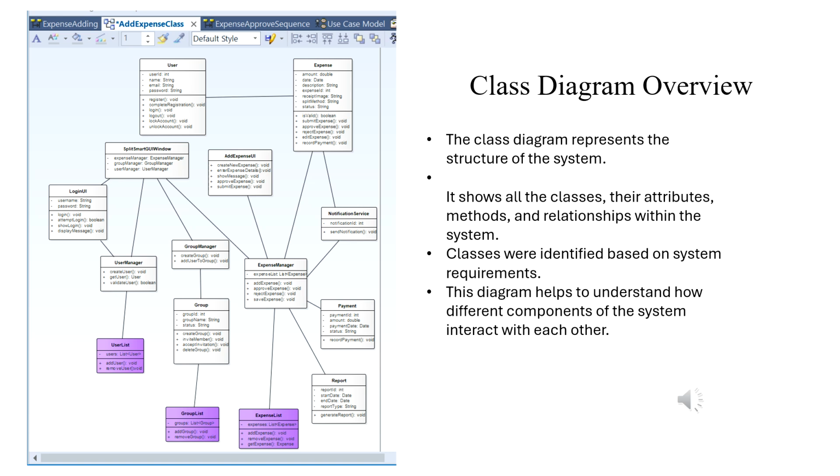So this diagram is important because it helps us understand how the components of the system are organized and how they interact with each other. In other words, the class diagram provides the static view of the system structure.